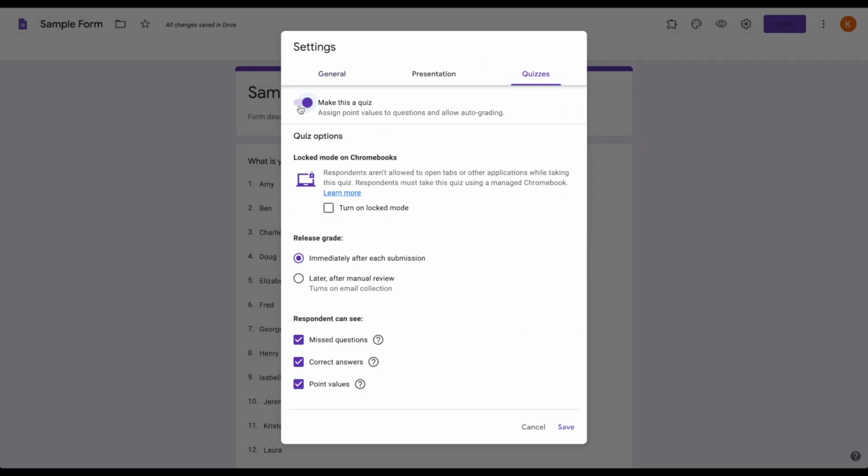Then you need to come over here to quizzes, and you need to make it into a quiz. Now, you have a few options. You can have it released immediately, and this is great if you're using only multiple choice questions, or if you are thinking you might have to go back in and fix a grade because there's multiple points or there's multiple options for the correct answer.